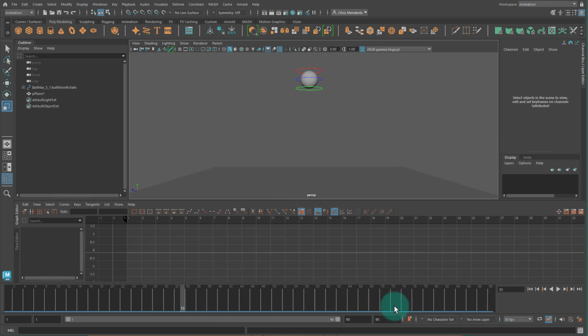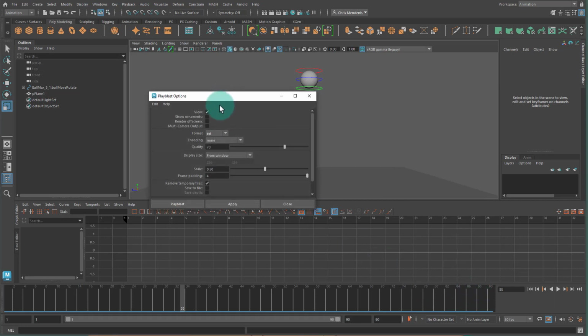I'm going to right click on the timeline. Right here is Playblast. Don't just click on Playblast. Instead, we're going to click on the option box next to Playblast. Here, I turned off Show Ornaments. We're going to keep View on. AVI is good. Quality, set this to 100. Display size, just keep it from window.